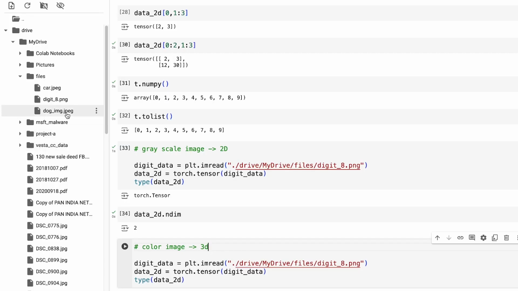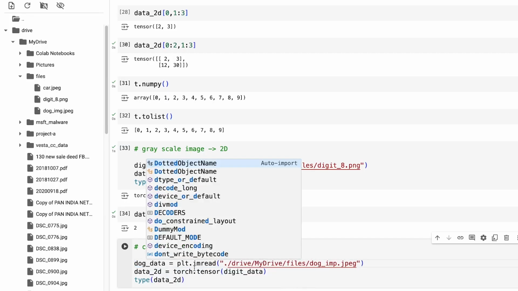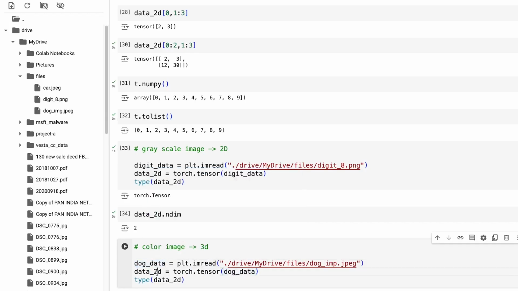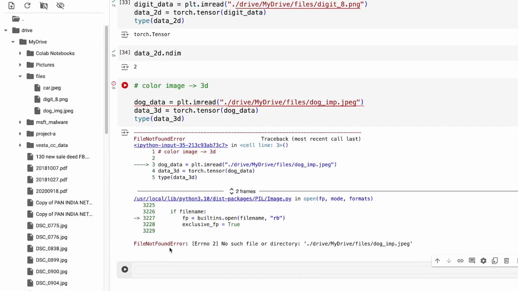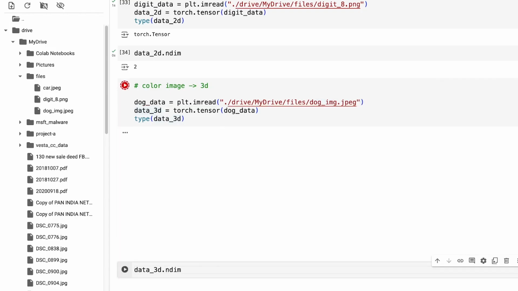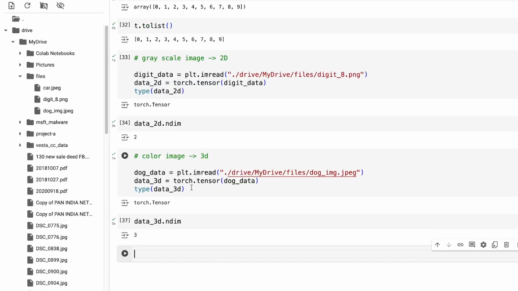Dog image is one such file that I have placed. I can replace this with dog underscore img dot jpeg. And now I can write it as dog underscore data, use this within the parentheses and call it data underscore 3D now. And then further look at data underscore 3D dot ndim. This should be dog underscore img. Okay, so we now understand that this is three-dimensional in nature.